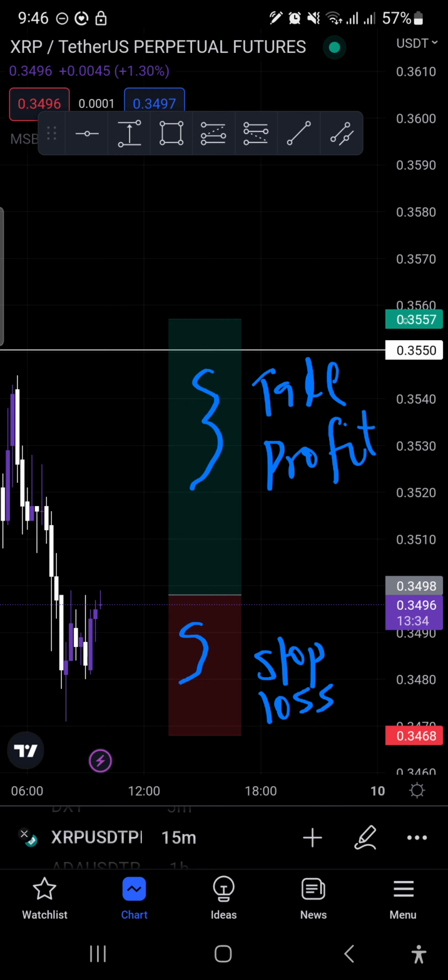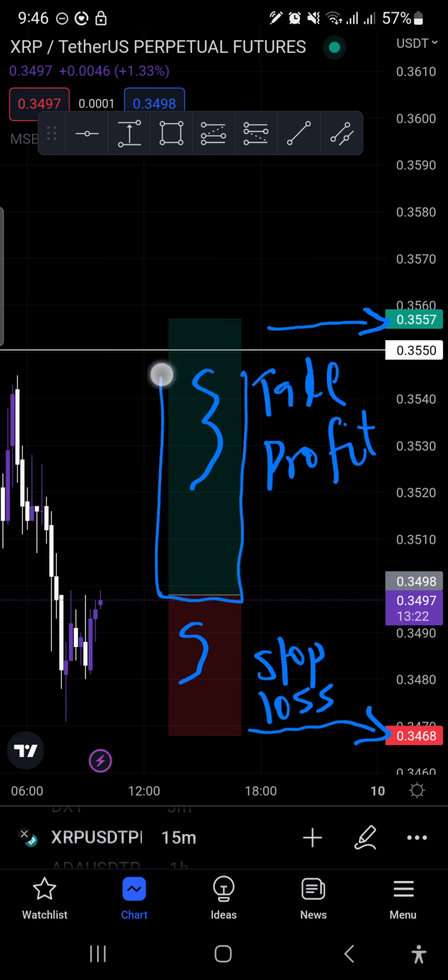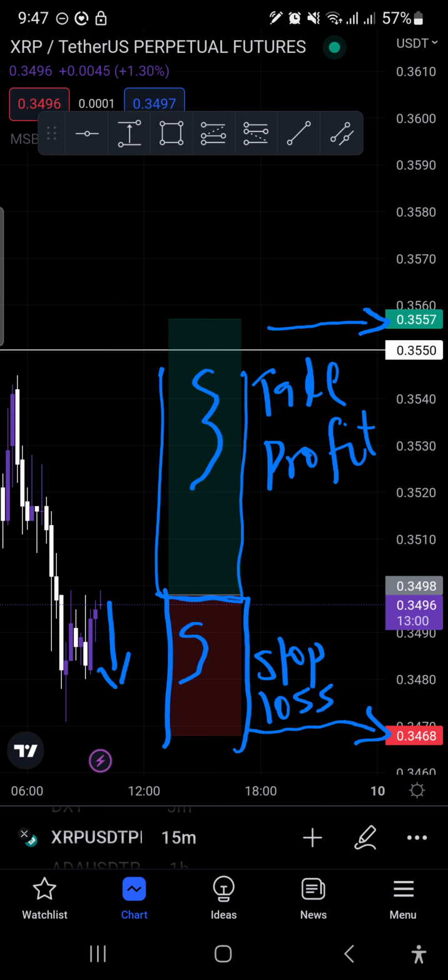Yes. So this line, this green area is your take profit, and this red area is your stop loss. Okay, but all this region is the profit region, and all this region is a loss region. So if you're on negative, if the candle reverses like this, it will be around the loss region. Okay, so that's how the long position works.